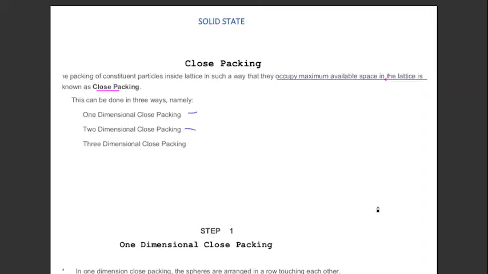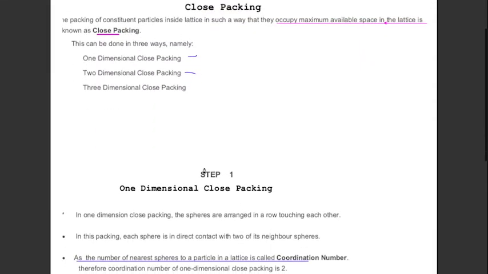Now in the chapter of solid state, let us discuss close packing of particles in a crystalline solid. Close packing means spheres occupy maximum available space in the lattice, and it can be done in three ways: by one-dimensional packing, two-dimensional packing, and three-dimensional packing. Let us discuss each step one by one.